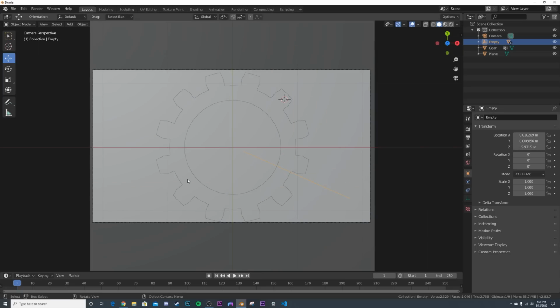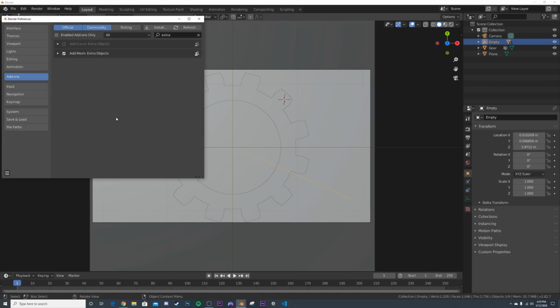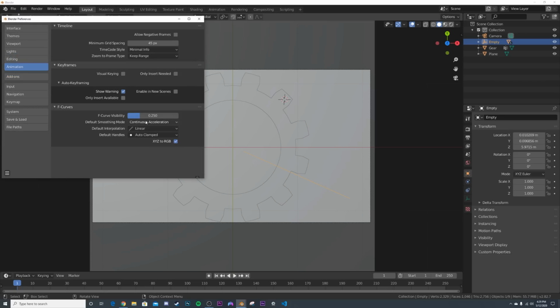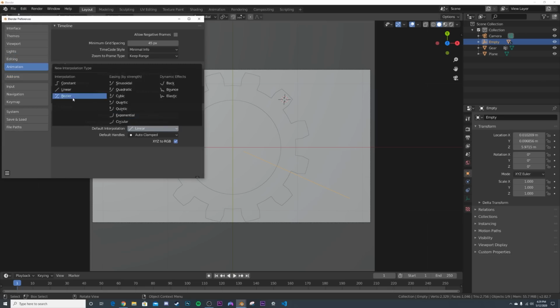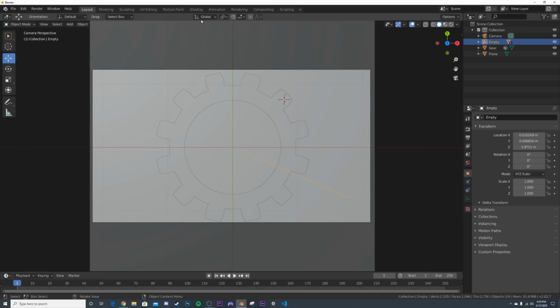But we need to make sure our keyframe interpolation is correct. So go to Edit, Preferences, and then in the animation portion, make sure default interpolation is on Bezier. That's gonna allow a very smooth motion when he hits the ground. He won't just hit the ground really fast, he'll slowly hit the ground. So you'll see that in a second.